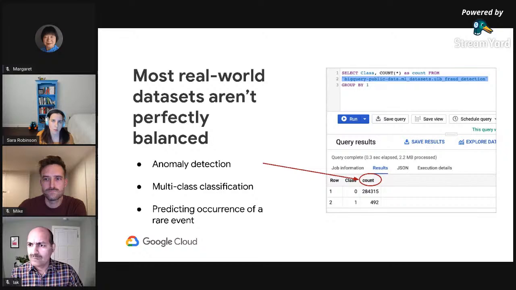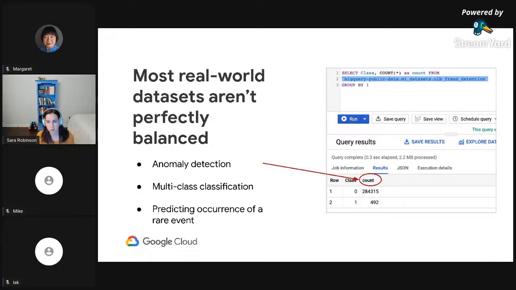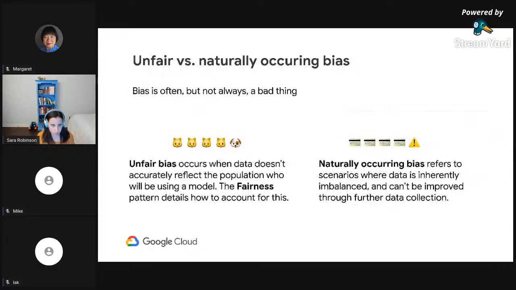So we're most often dealing with data sets that have a different balance of data for each class. This is often for anomaly detection problems, predicting a rare occurrence of an event, but it could also be for multi-class classification. If you have more than 2 classes in the classification problem you're working with, often you won't have exactly the same amount of examples for each label.